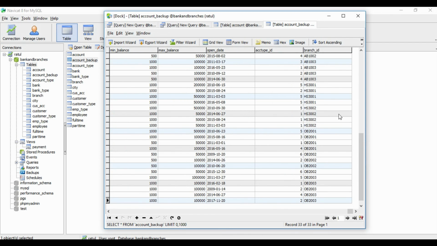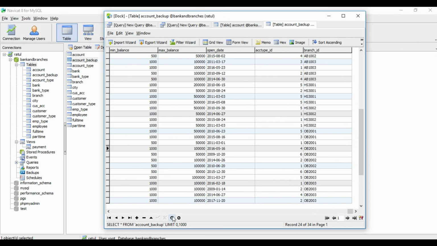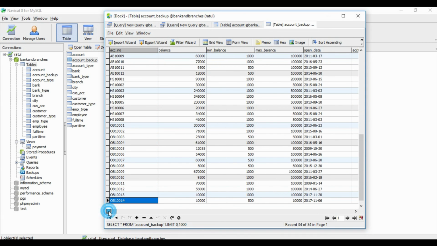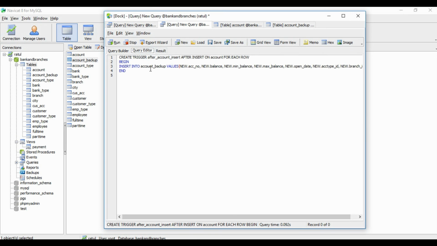Now let's check the account backup table. Refresh. Let's see what we have. The new data has been entered into the account backup table. The trigger that we created is a simple insert trigger. It will be doing the same thing every time there is an insert in the account table. It will automatically replicate the same data in the account backup table.